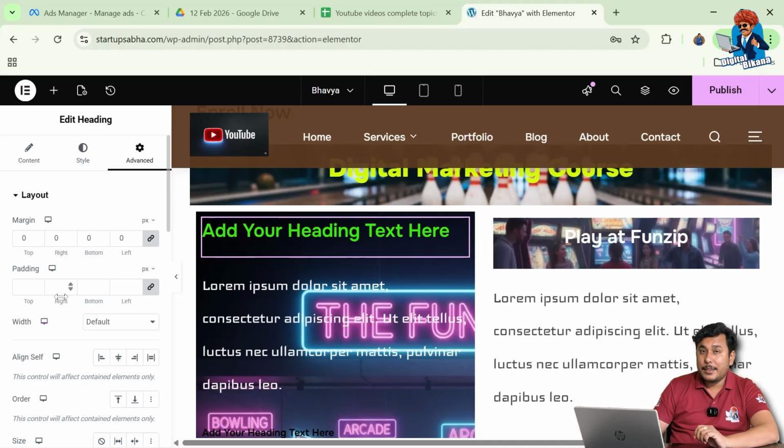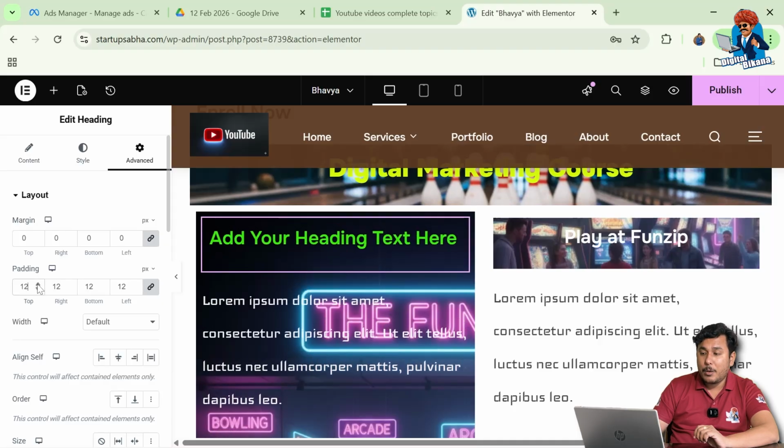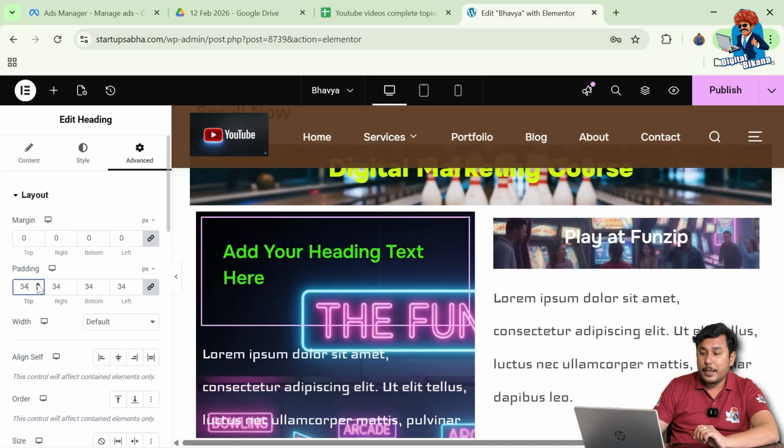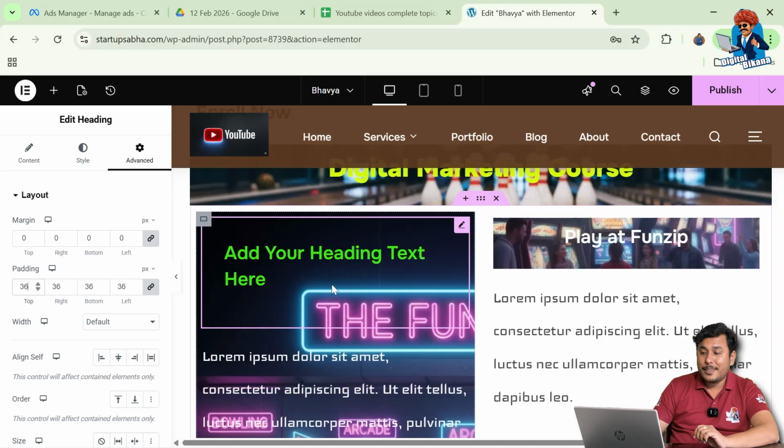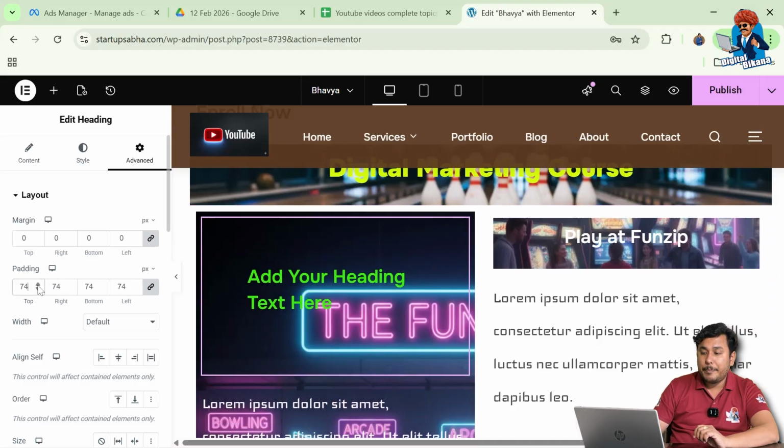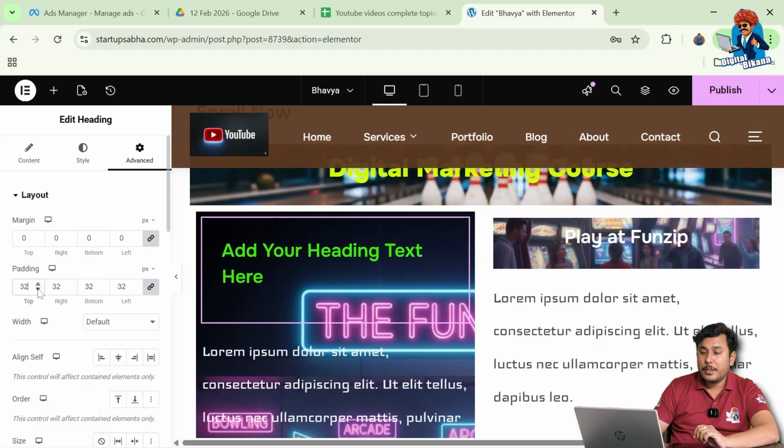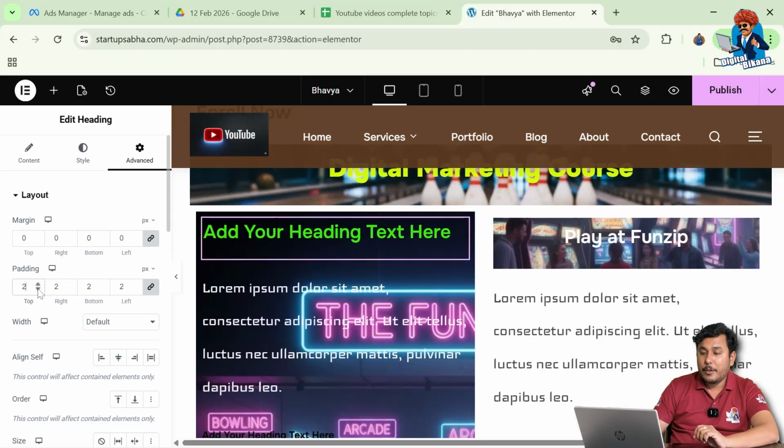Now coming to the padding section, it creates space between the element and the border. If I edit the padding settings and increase the top padding, then you can see the element is expanding, and it is creating inside space between the border of that particular element and the element. All values are linked together, that's why they are increasing together: top, right, bottom and left are all increasing.